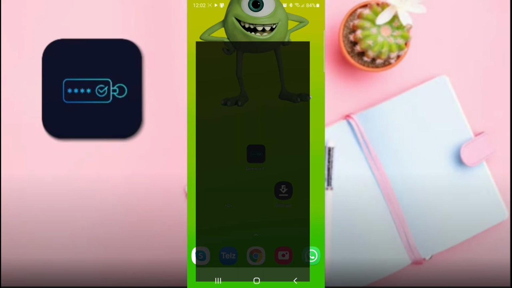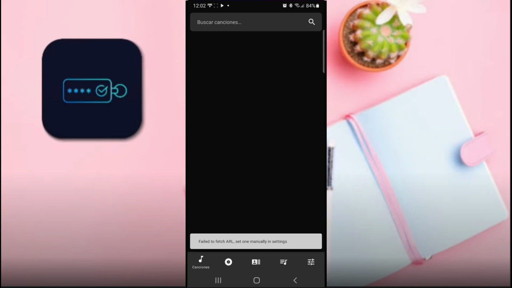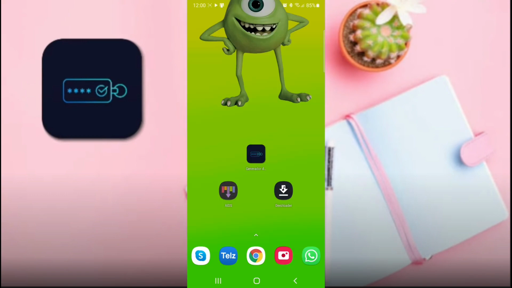This time I bring you the solution to AIDS with the ARL. Regularly when we enter the app, it tells us that we must configure the ARL in order to download music. Very well. The solution that I am going to show you is quite simple.